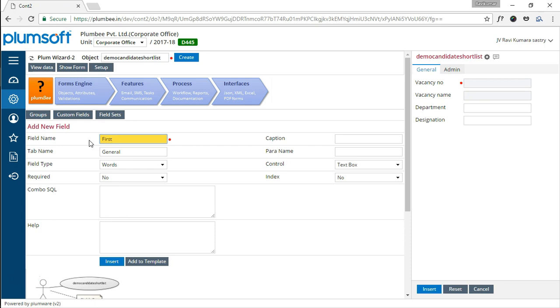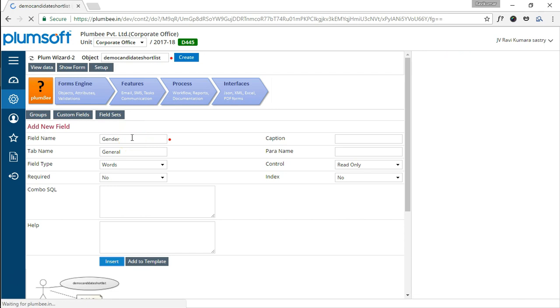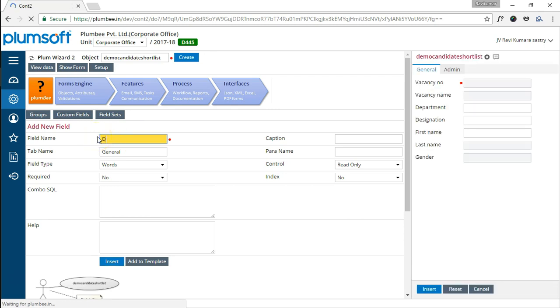Similar to what we have created about the vacancy, we may have to create the fields for first name, and the last name. Let's create it as read only straight away. And then we have the gender and the date of birth, which is nothing but date. So we are creating further, and let me also complete the other fields outside the video to save time, and then we will revert back.